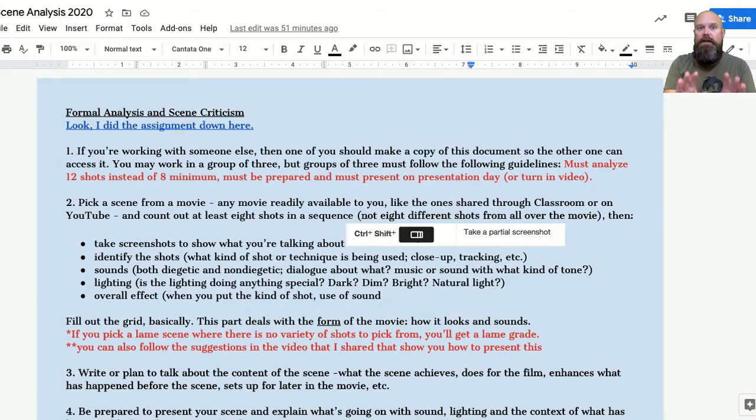Okay, so we're looking just at a tiny bit of a movie. We're not looking at the whole movie. We're certainly never going to do a scene analysis of a whole movie. If you want to do that for the final, go for it. But that's going to be way more than I would ever ask you to do. So that being said, let's take a look at what is in this document here.